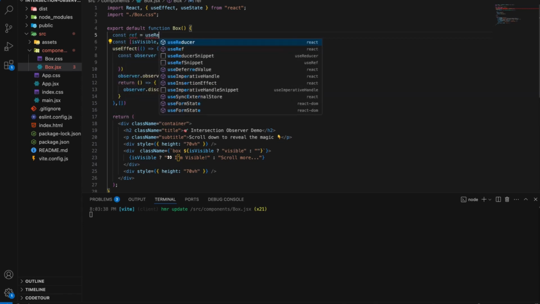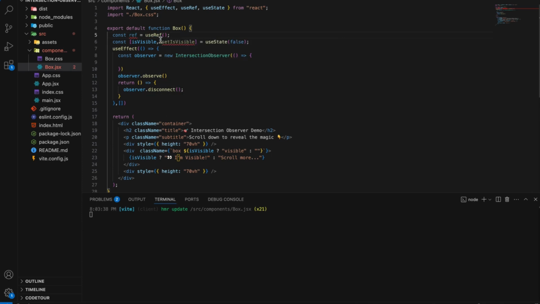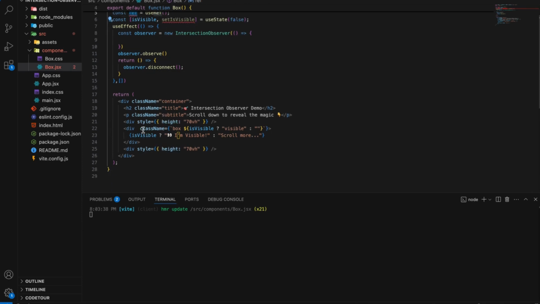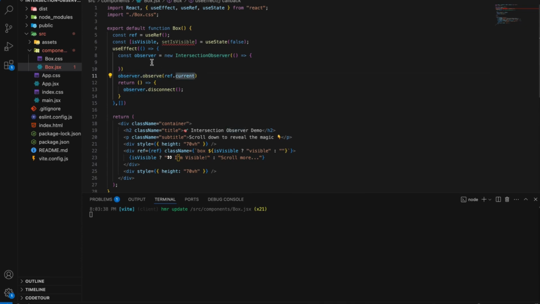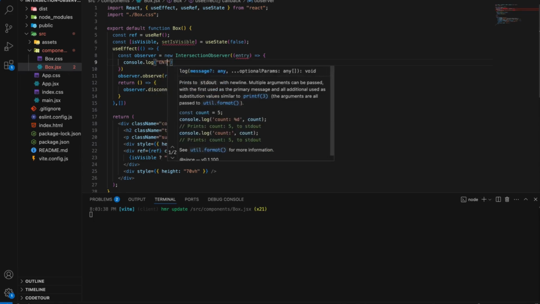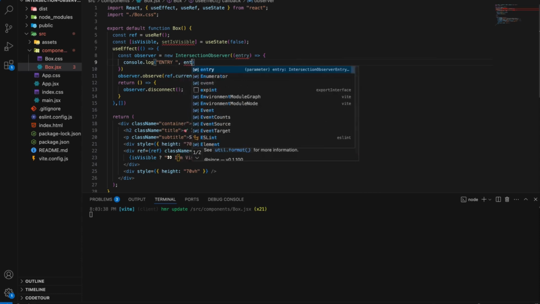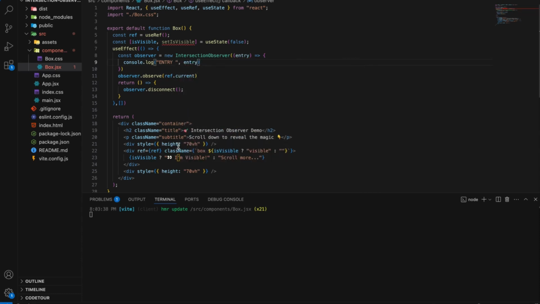I will create a ref using the useRef hook from React, and the box I want to observe. So I will pass the reference here, and while observing it, I need to pass the current value, which will contain this HTML element, this div. So it will observe this HTML element, and let's keep track of this entry. So let me check entry. Okay, so we are observing the element.